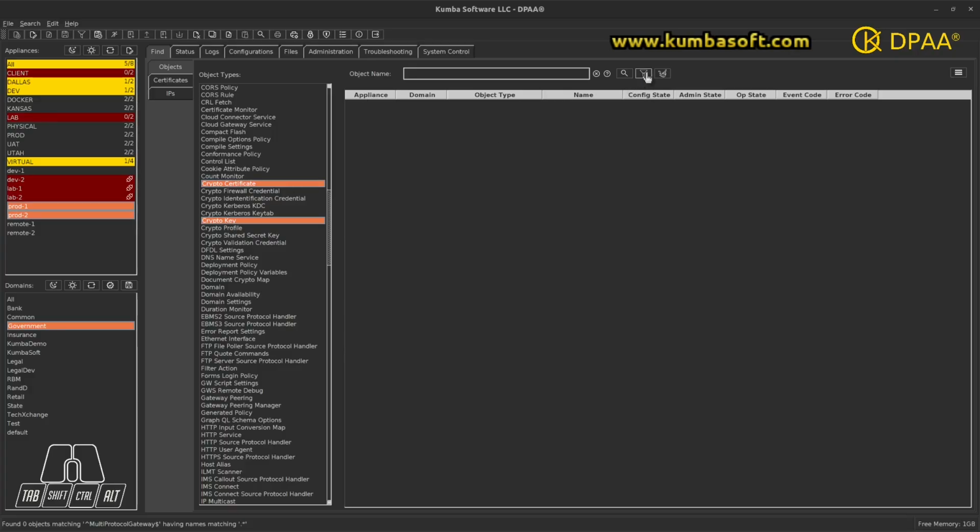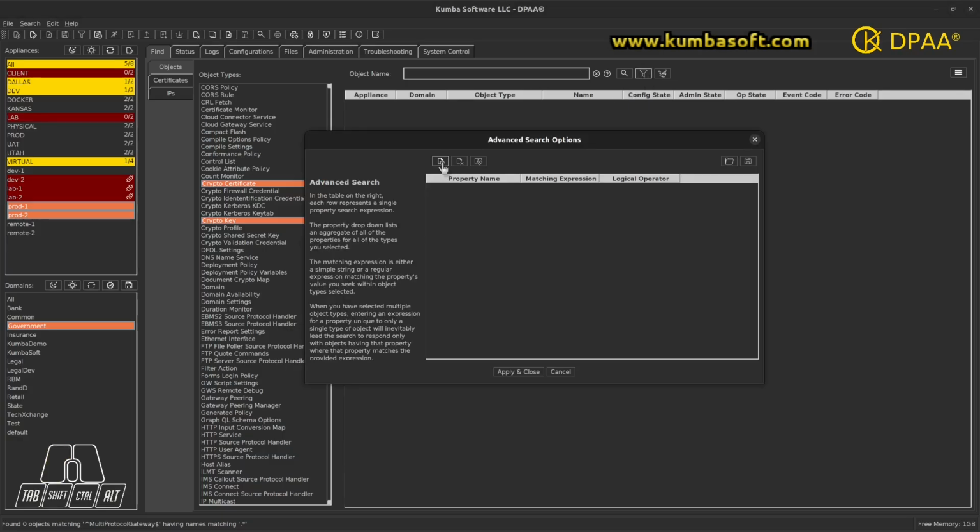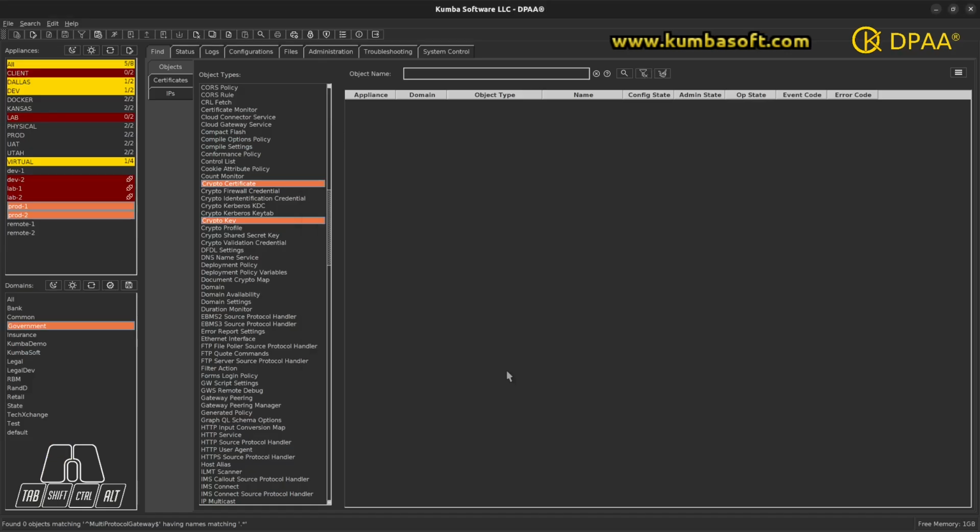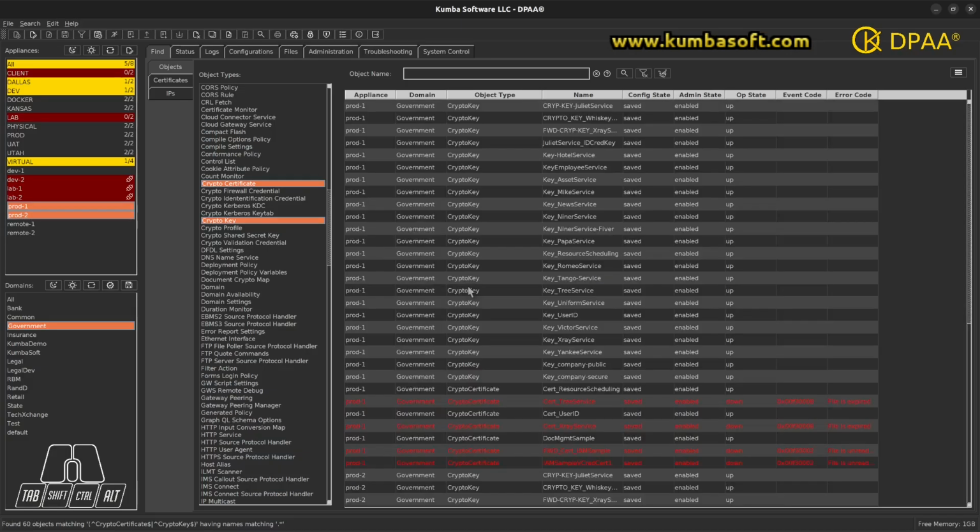I'm going to select the filter button up by the object name search, and select an add button here. I'm going to search for objects that contain the deprecated password field with something in it. So I'm typing $* because this is a regular expression on the search, and I'm looking for passwords that contain at least something in it. I'll apply and close, and now search. DPAA is now going to list all crypto certificate and crypto key objects that have a password set.